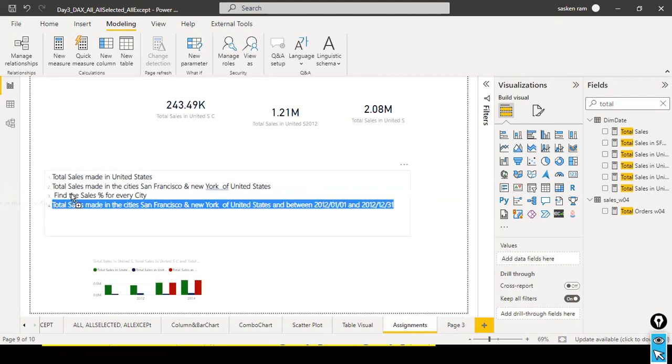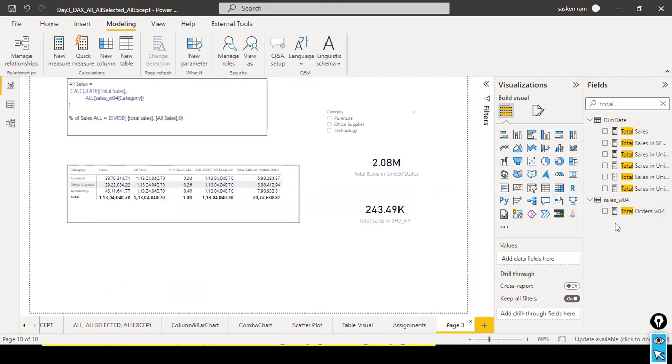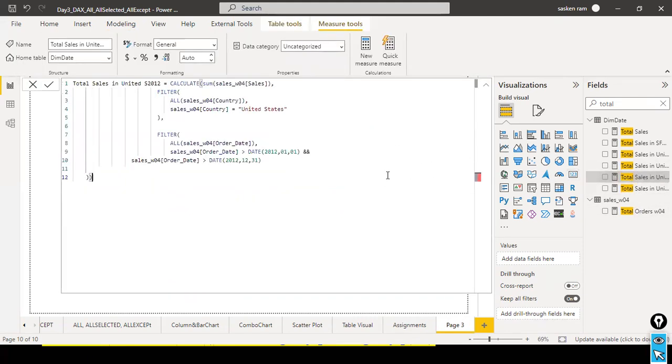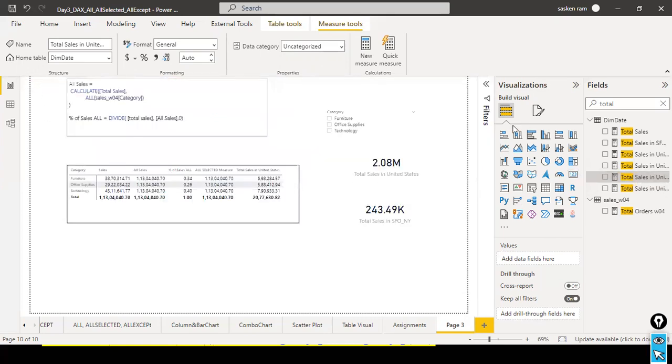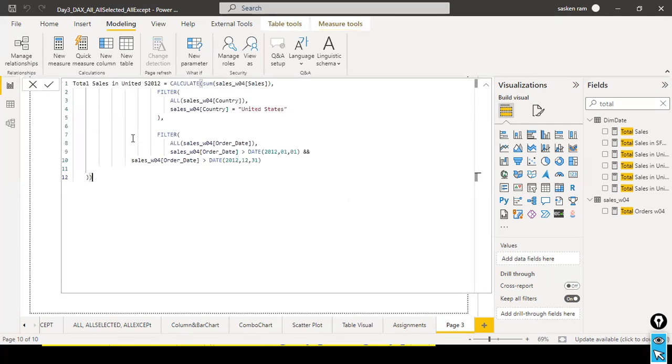You know very well, you are already familiar with this one. And the fourth one is total sales made in cities, San Francisco and New York of United States, and between these two dates. How do we deal with the date? How do I do the filtering with the date? For that, we will reuse the same thing. And I just put this one here.